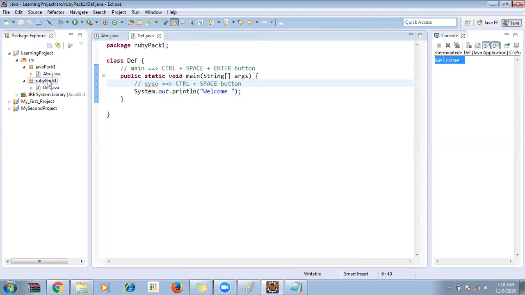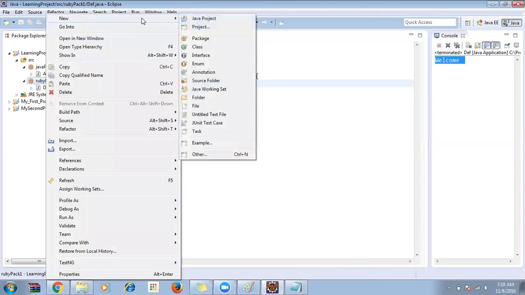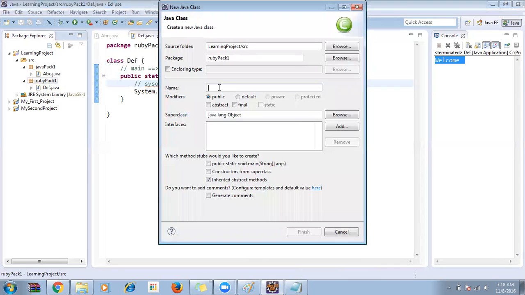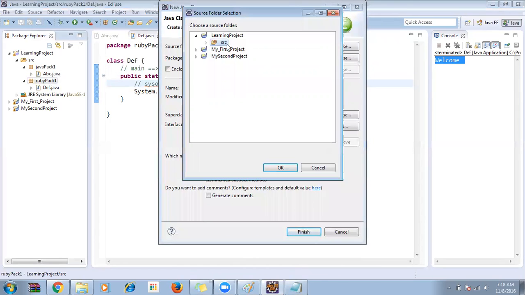So now I'll create another class. Can you see? Right click, new class. I'll just give XYZ. Now, if I click on this source folder, can you see? It gives me information about what projects we have over here. We have learning project, then my first project, my second project. So here also I can select. For example, now I'll select my second project. Under that I want to select the source folder. So now I'll click on OK.